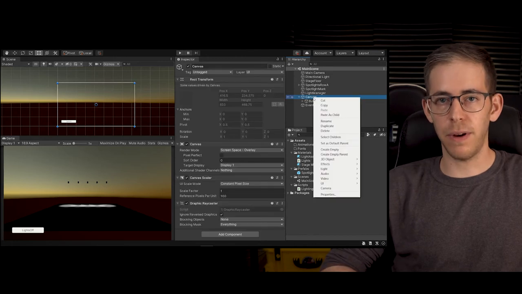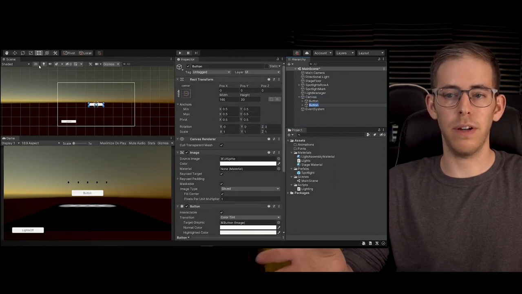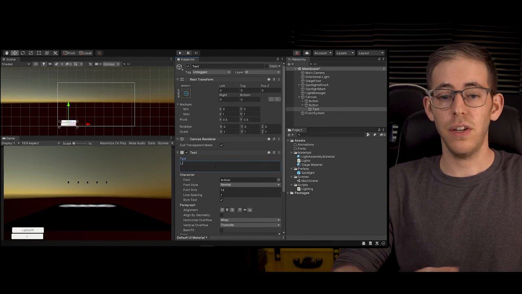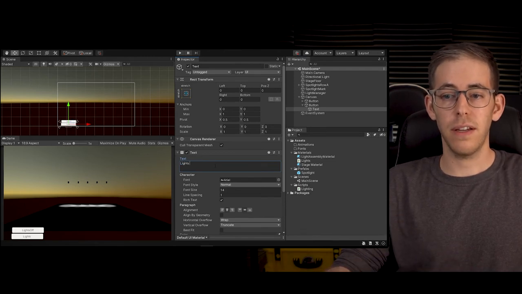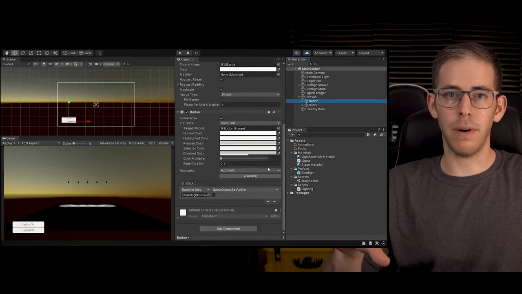Now let's add another button to turn the lights back on, okay? I'm going to place the button right next to my other one. I go to the text and I'm going to change the text to lights on. And then we go back to the main button game object.